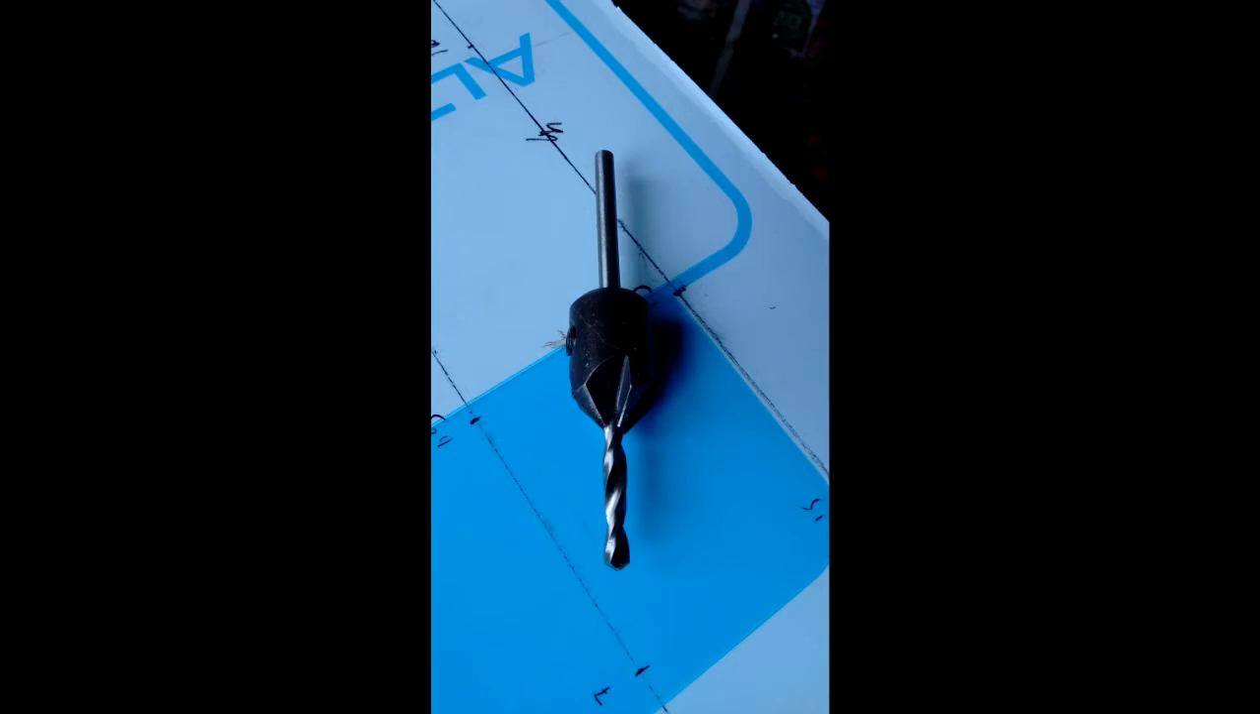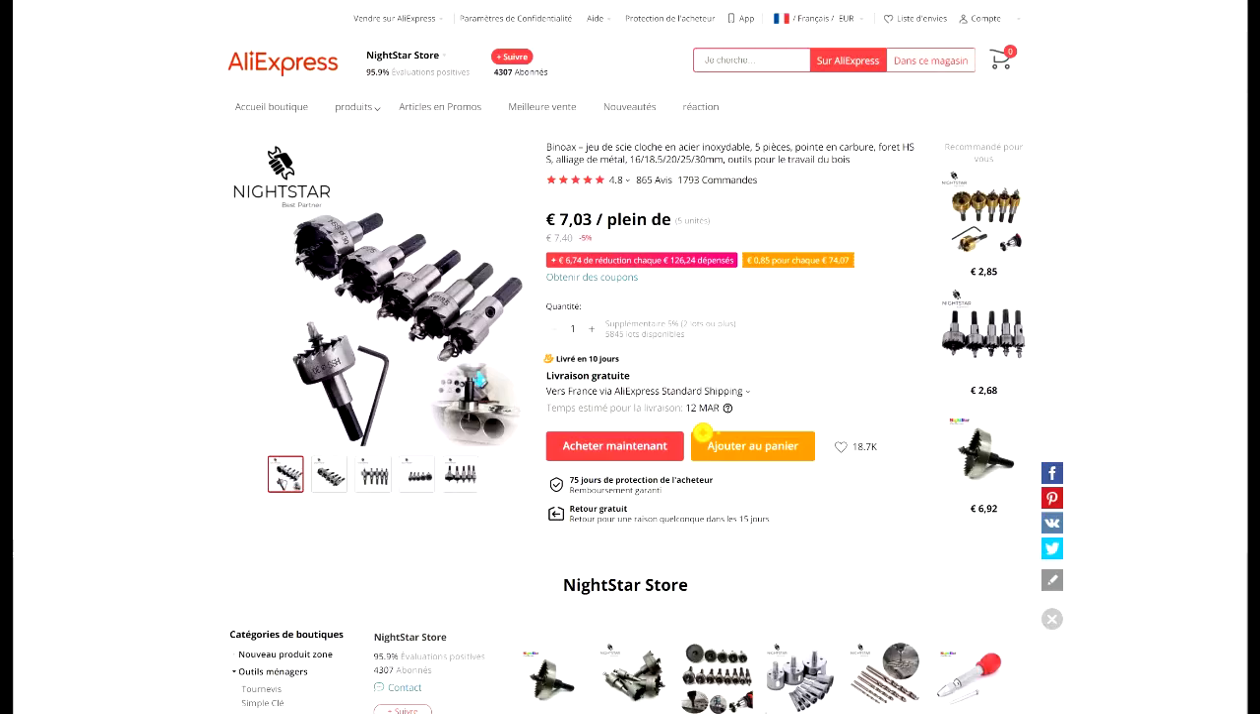To make the 12mm holes, I used this piece, which is a priming bit, because if you attack the plate directly with a 12mm bit, it's not very precise. With this object you will do very nice work. So I used that to make the 16mm holes for the square button and the 20 for the rotary button.